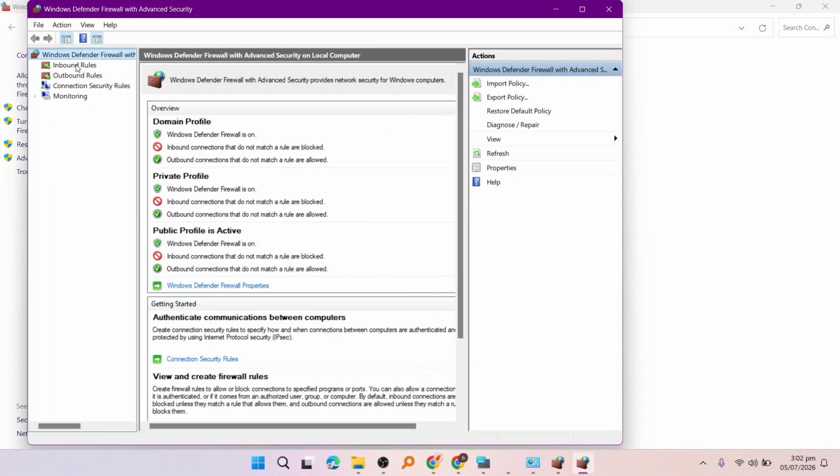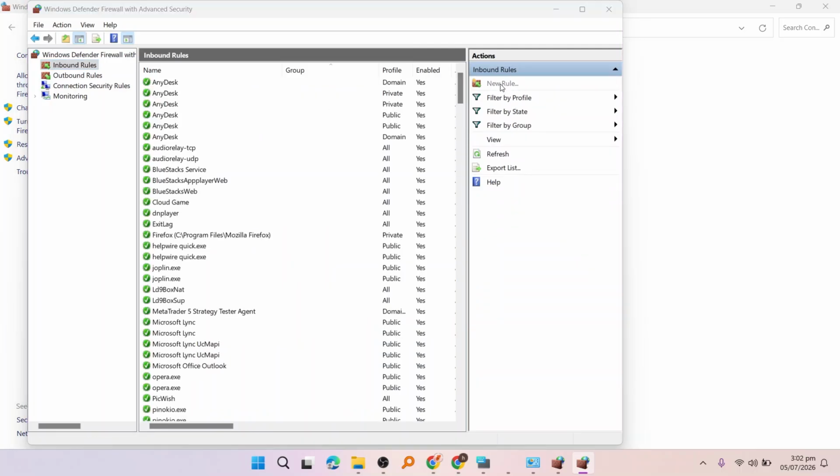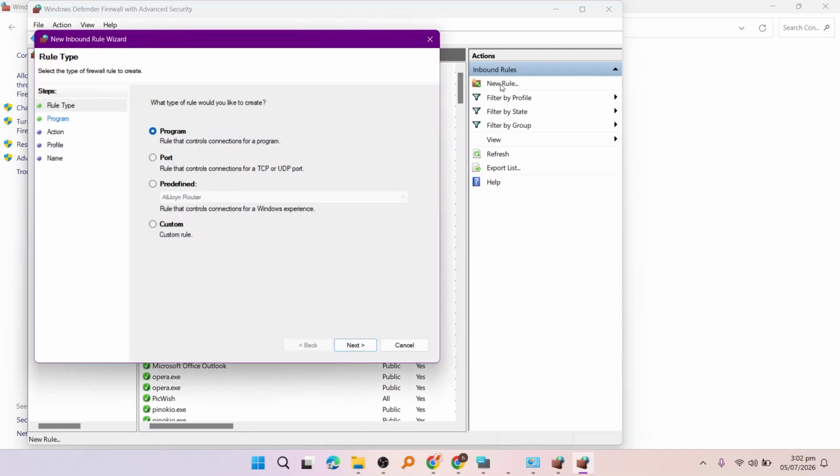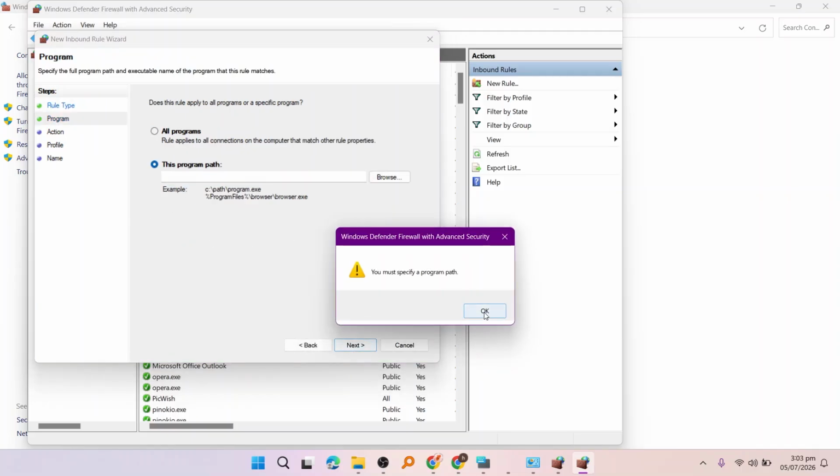Next, click on Inbound Rules from the left side. Inbound rules control connections coming into your computer from external networks. Now click on New Rule from the right side. Again, select Program and click Next. Here, choose this program path and browse to the same AutoCAD executable file, then click Next.